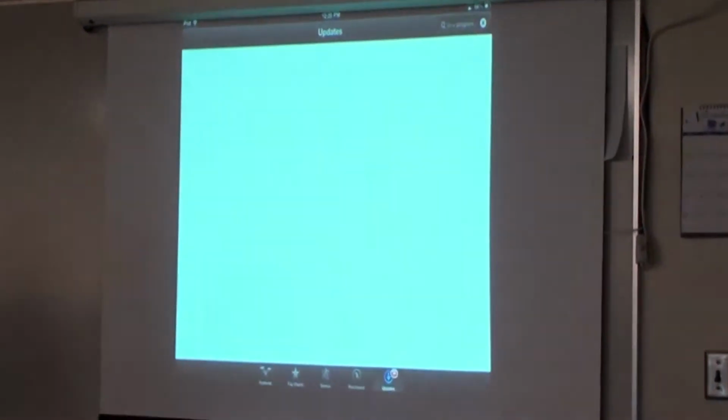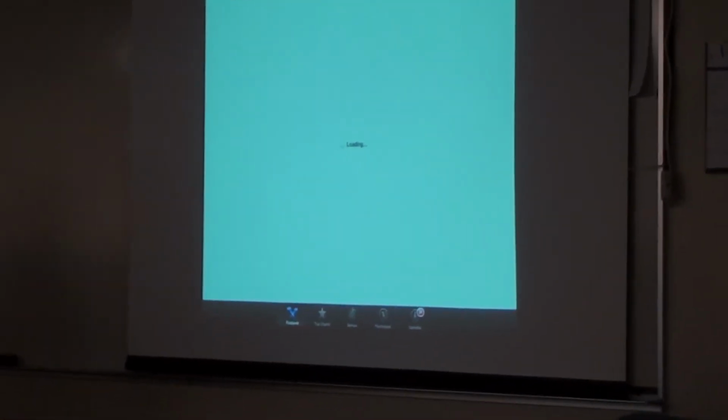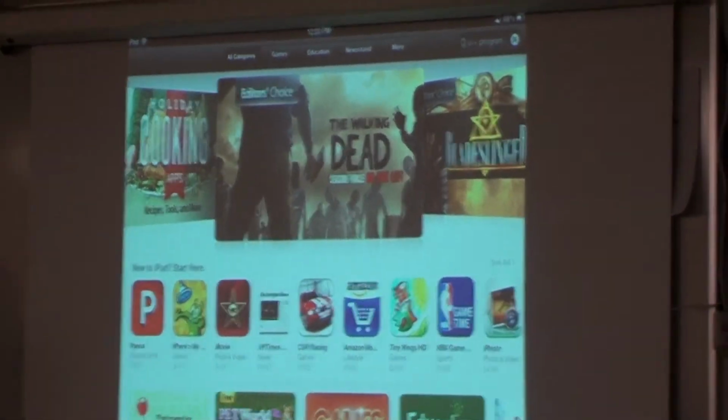So you go to your app store, and what you're going to get is hopefully, I'm going to put it on the featured one just to start with. It's taking a little while, could be because there's so many of us trying to do it at one time. And here is your app store.